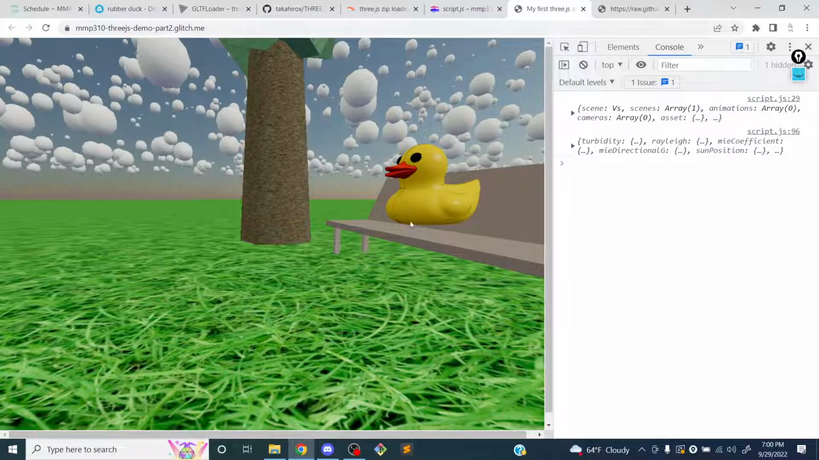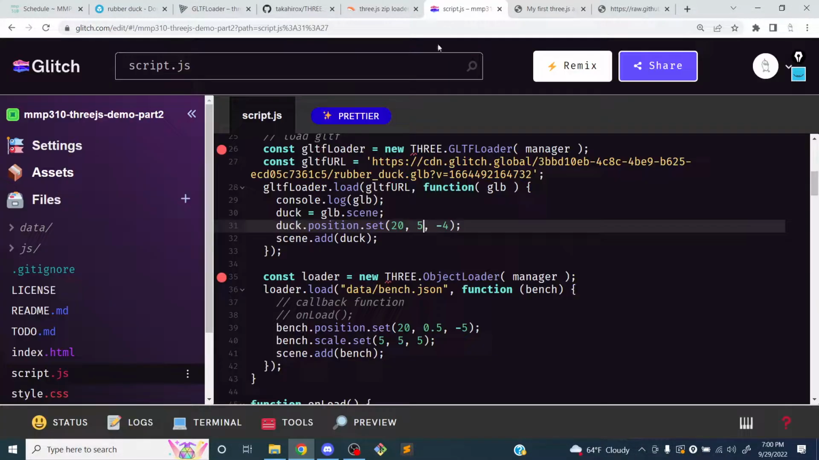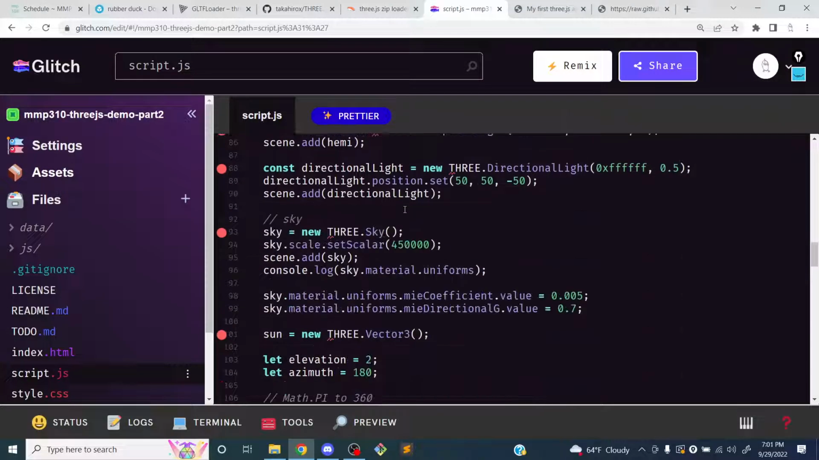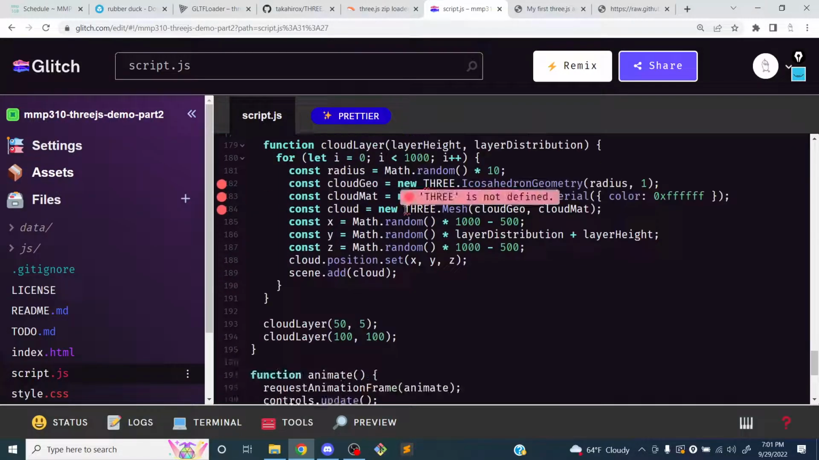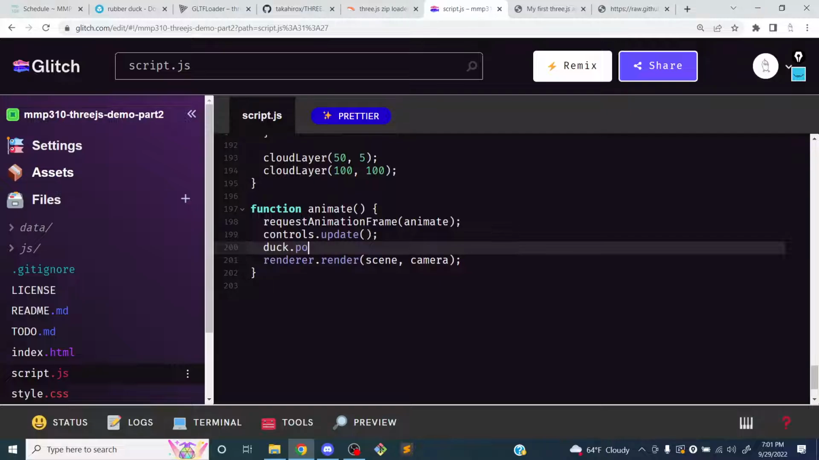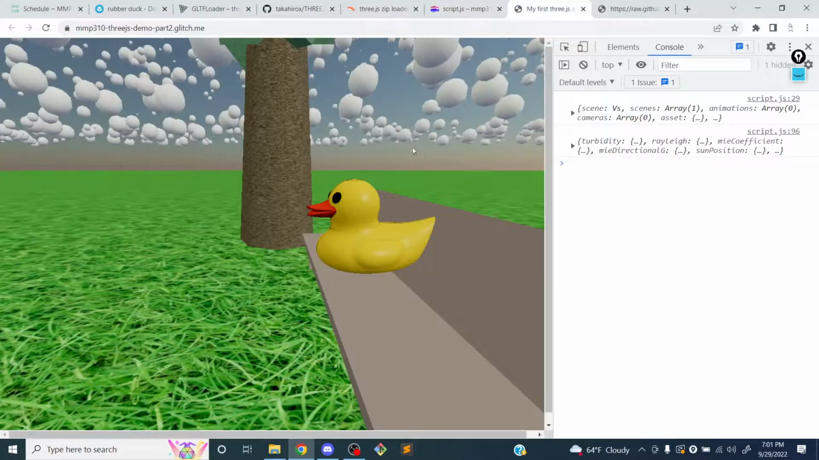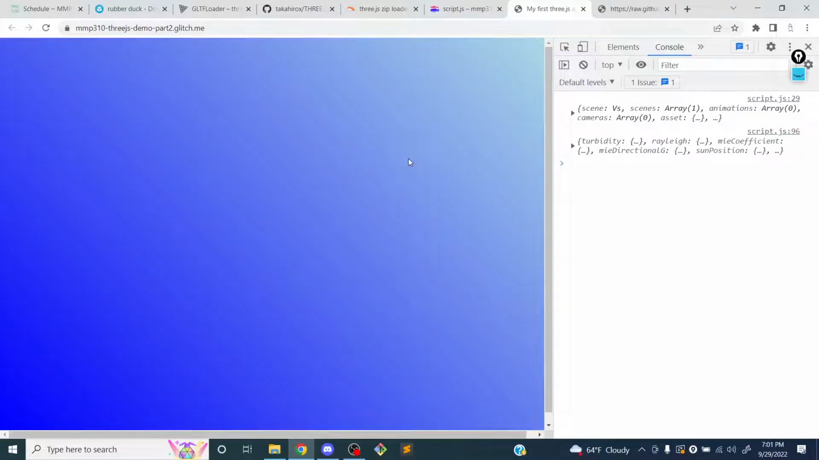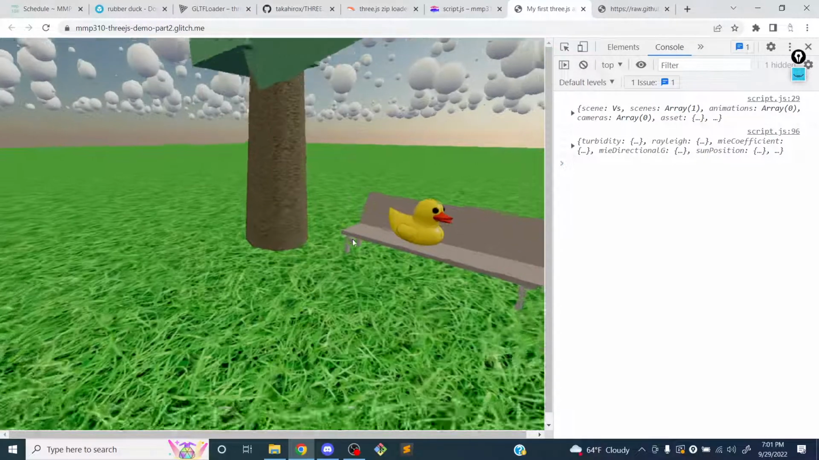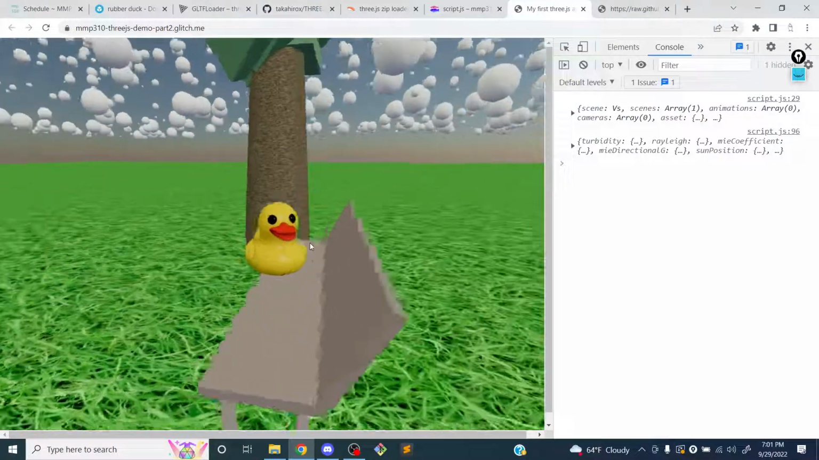And if we want to animate this or do something silly with it, we've kind of already looked at this, but let's just animate our duck a little bit. So let's just go down to our animate function all the way down here. I'm just going to say duck.rotation.y plus equals 0.01. So just a really small rotation on the y every frame. And I think, there we go, we've got our duck just turning around. Okay, so that's pretty cool.